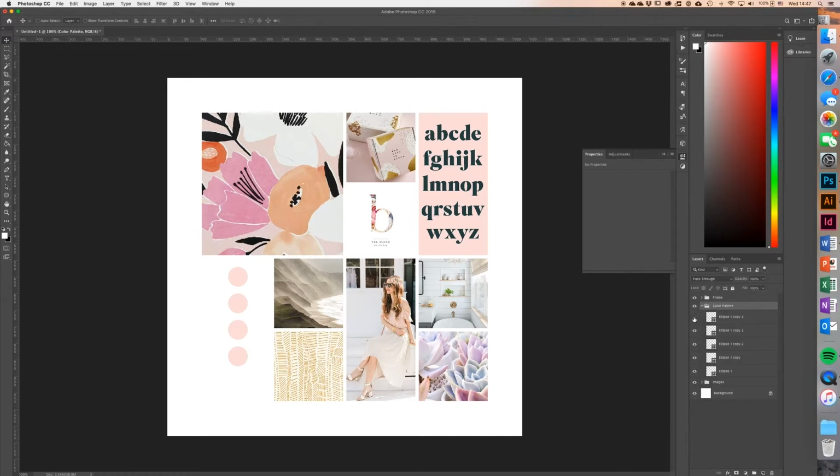I also like to put them in order, so this one is the color 5. This one is color 1, color 2, color 3, and color 4. So I just put them in the right order.